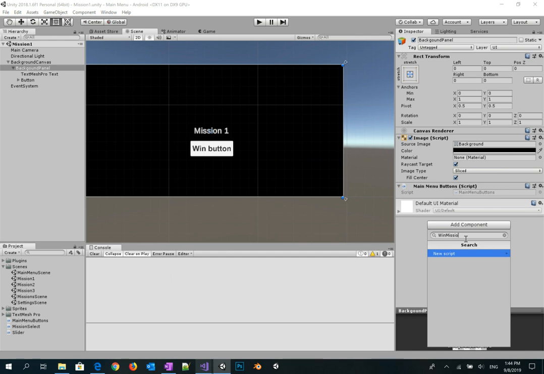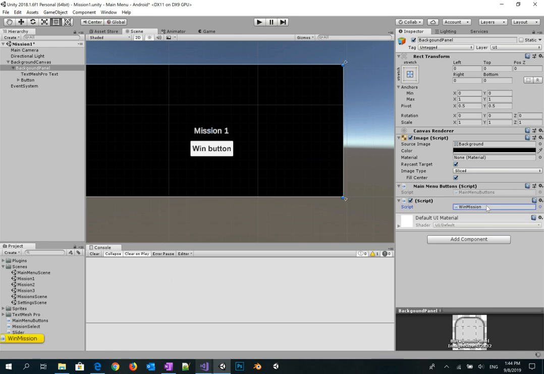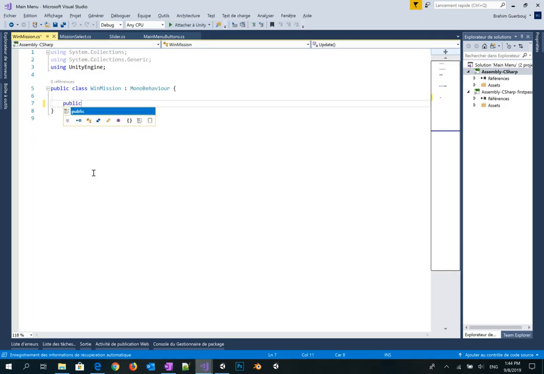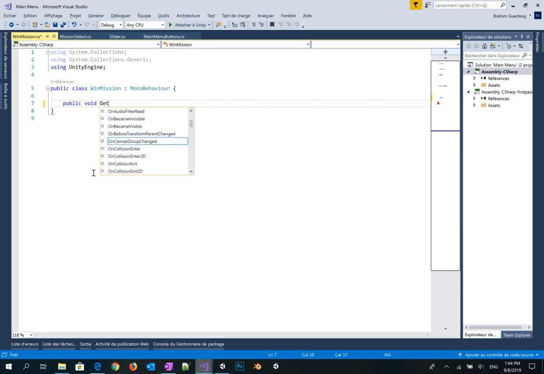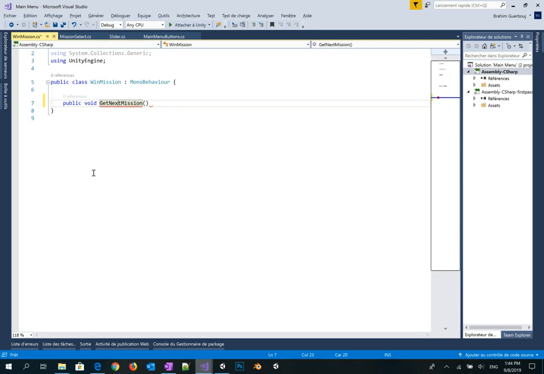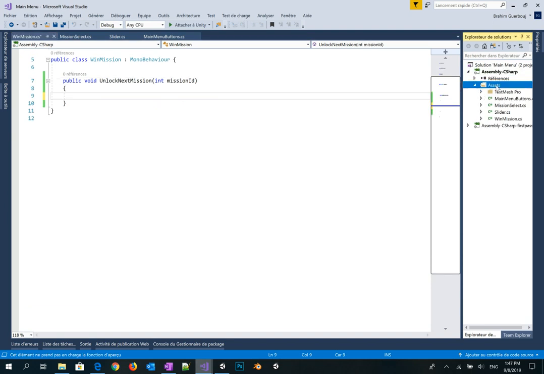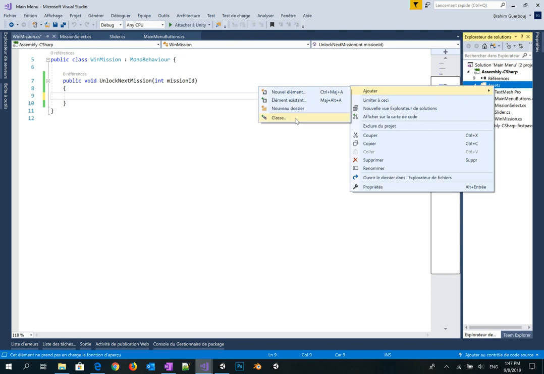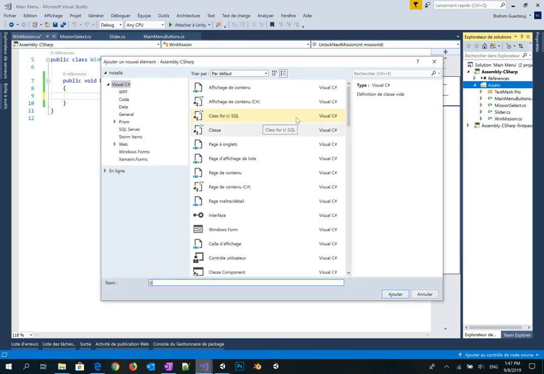So we need to add a new script called win mission. This script will simulate the mission winning event. In order to make this, I have to add a new method called unlock next mission, and it takes the number of the mission. So when I win a level, we have to launch this method.